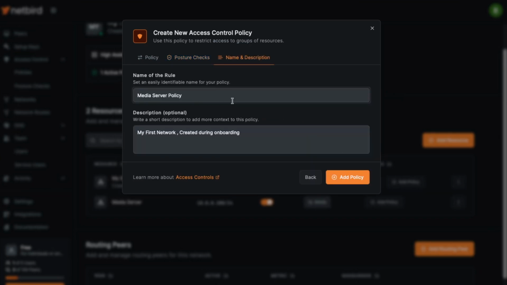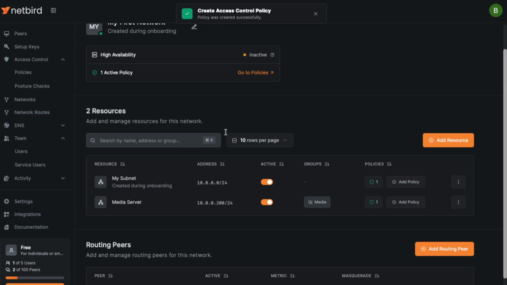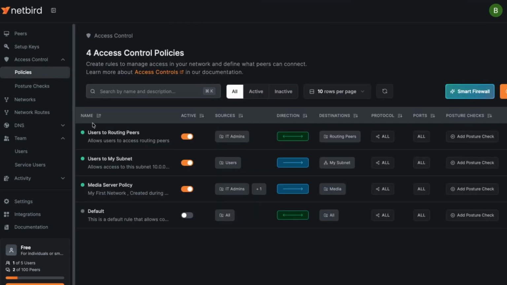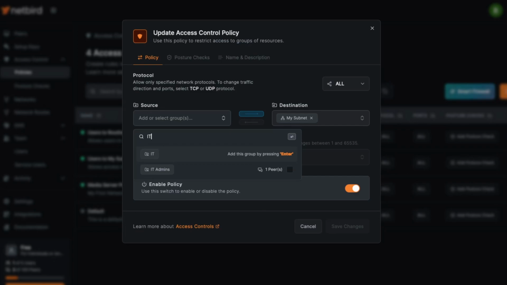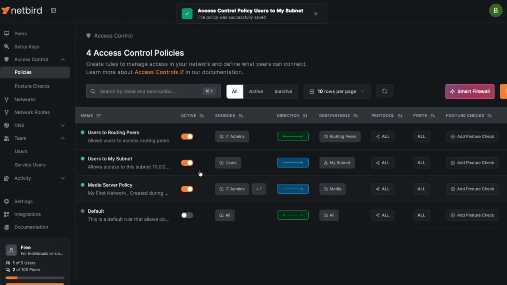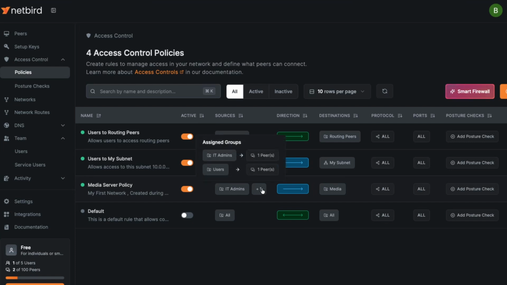And then from there, we have the name. So this is media server policy. That looks good. So let's add that policy. So now if we go back to policies, I could change the users to my subnet to only be the IT administrators, save those changes. And now IT admins can access just about everything, but if you're a user, you really only have access to that media server IP address.